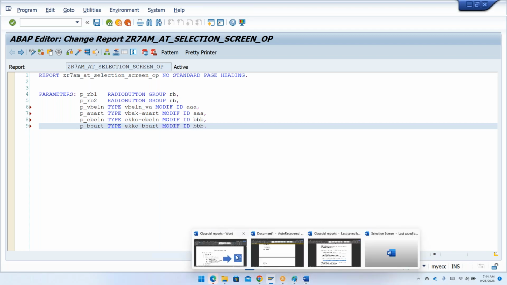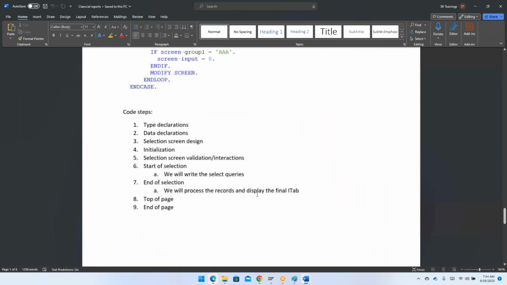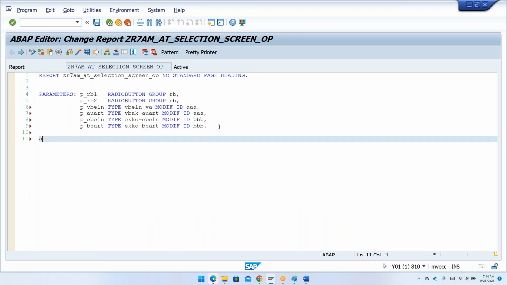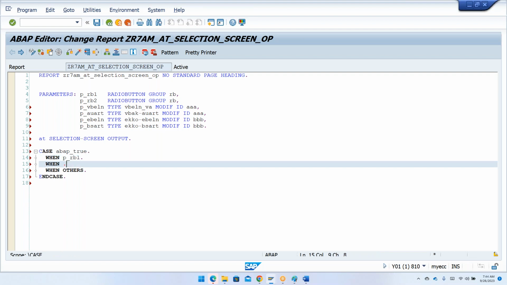That's the one I have just provided in your classical reports too. If I scroll down at the last, you can see the modification identifier. Now the next thing, what I need to do at selection screen output. How can we know which radio button has been selected? Now I'm going to take case above true, when P_RB1 and P_RB2.